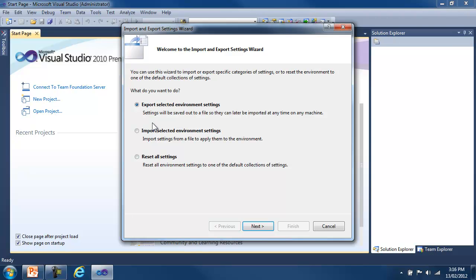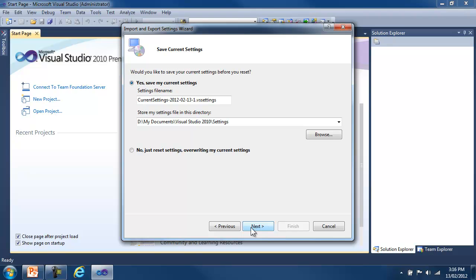Resetting all settings changes the Visual Studio settings as if it were the first time use. I'm going to choose Reset All Settings. Next. I'm now prompted if I would like to save my settings. It asks me the settings file name, notice the extension of vssettings, and the location of where I'd like to save my settings. As I'd like to reset my settings, I'm not interested in saving the settings, so I'm going to choose No, just reset settings and overwrite my current settings. Next.